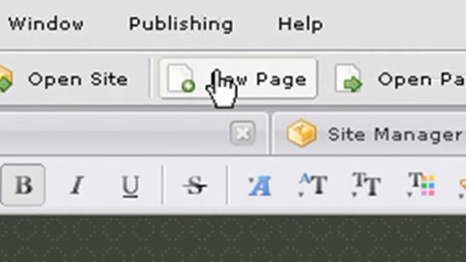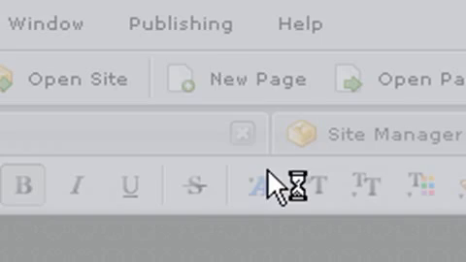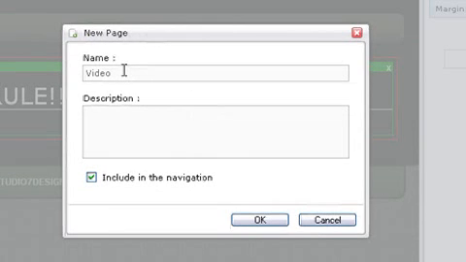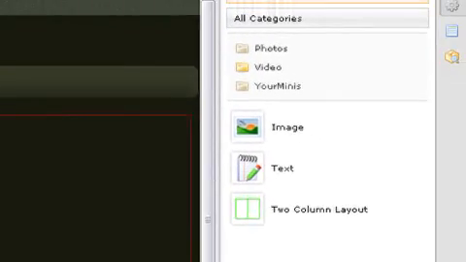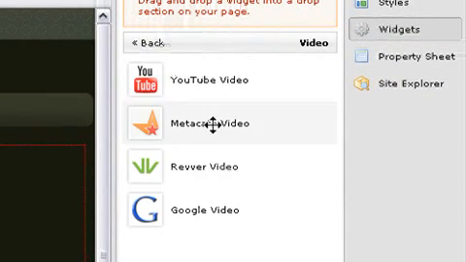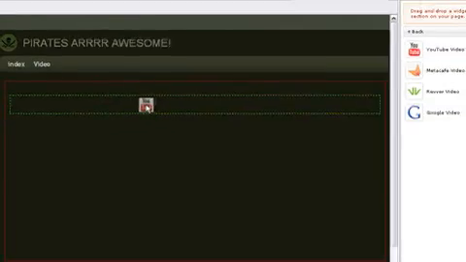I'm going to add another page to my site by clicking on the New Page button in the toolbar. This brings up the New Page dialog. I'm going to make a video page. From the widget sidebar again, I'm going to drag and drop a YouTube video widget onto my new page.